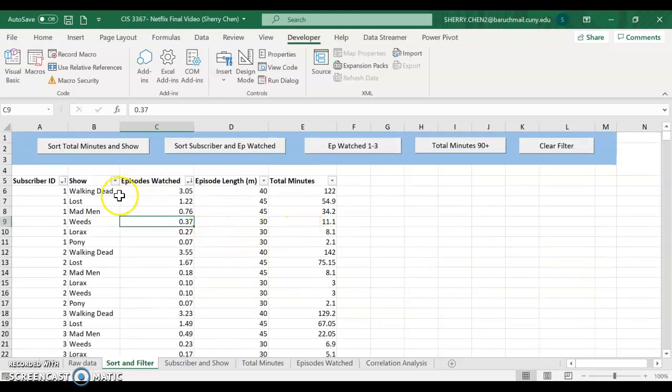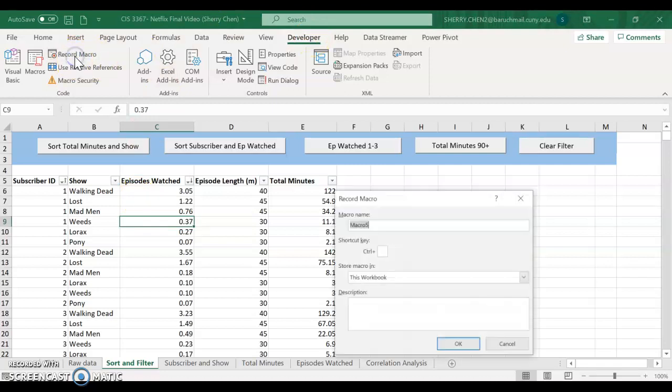Now let's do one together to sort the total minutes and the show. Let's go to the Developer tab and click record macro. We can name it sort total minutes show. Perfect, and I click okay.